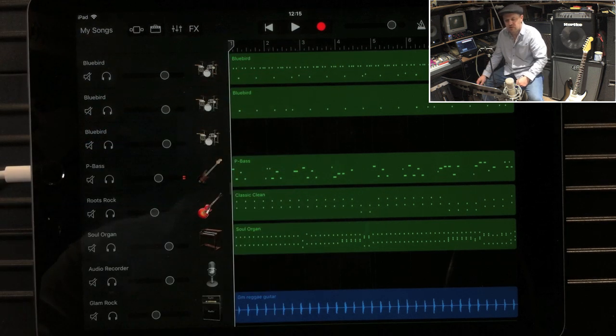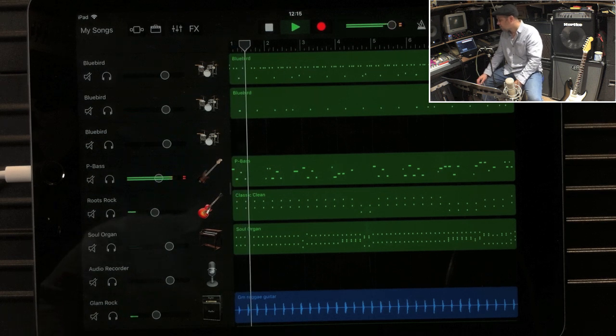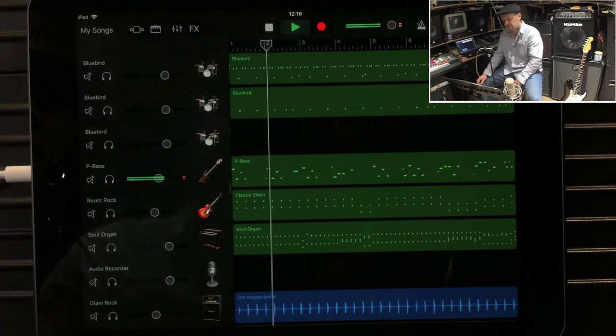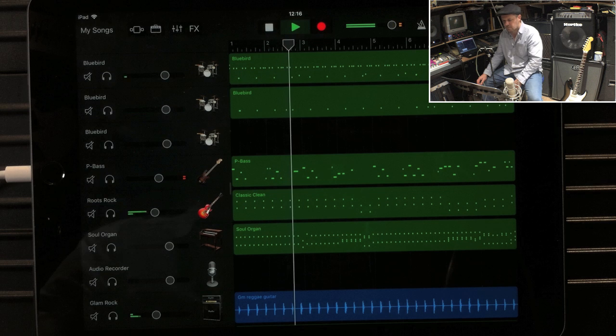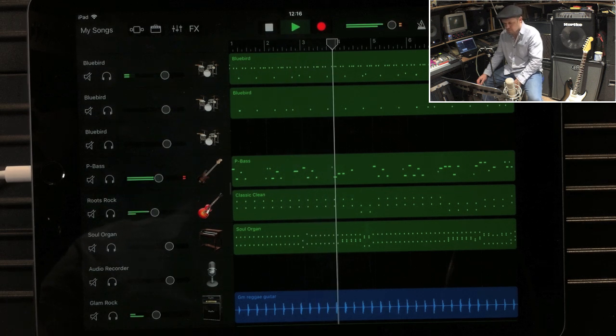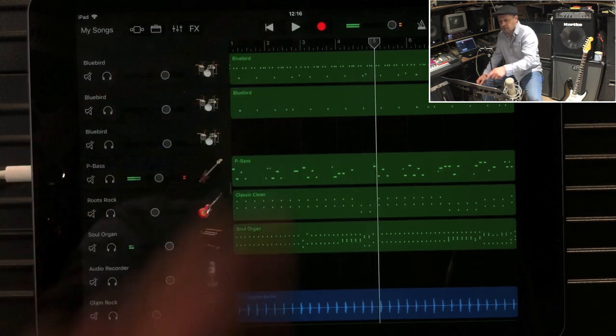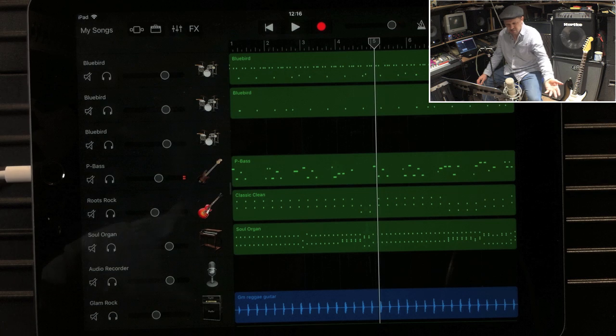So let's just have a listen to the first 4 bars just so that you can get into memory what it is. So there's my reggae thing.